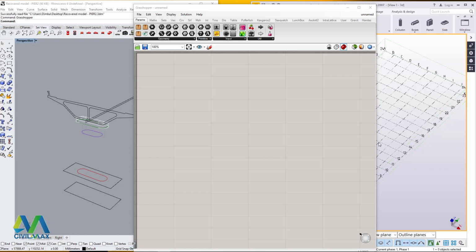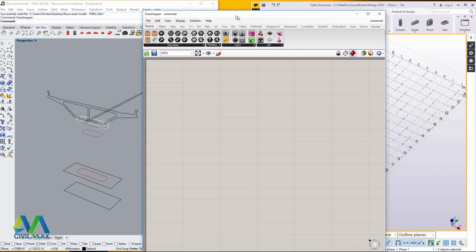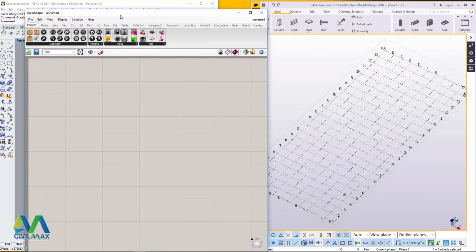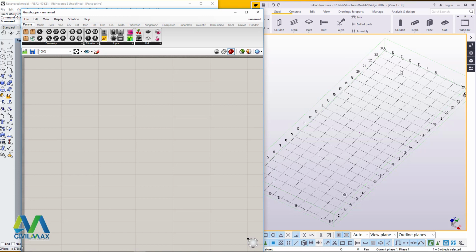If you take a look at the screen here, I have three windows already in place. I have the window of Grasshopper, this is the link to Tekla Structures here, and on my right you can see the Tekla Structures window.